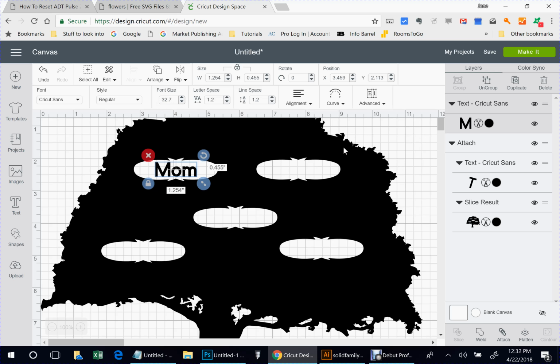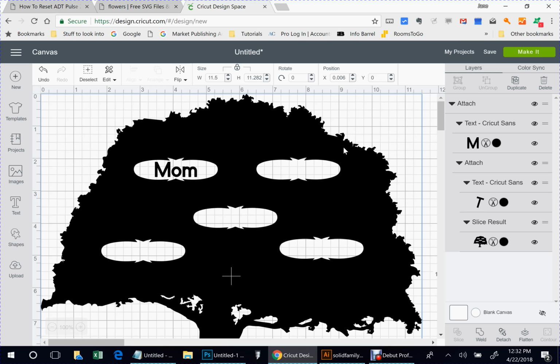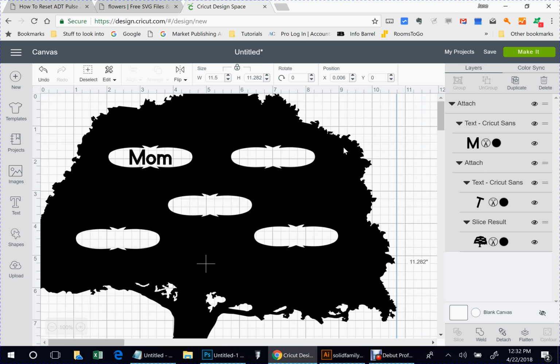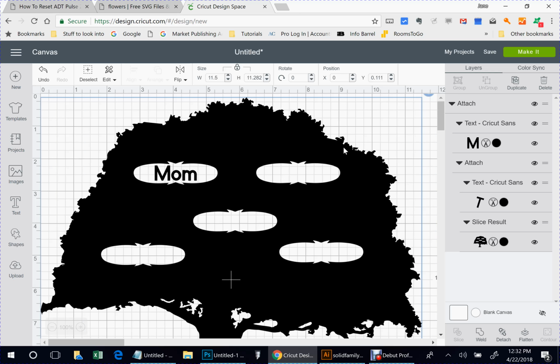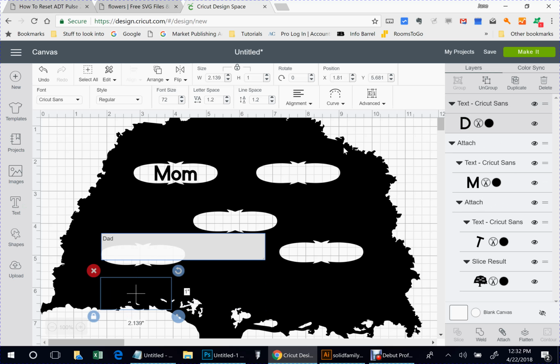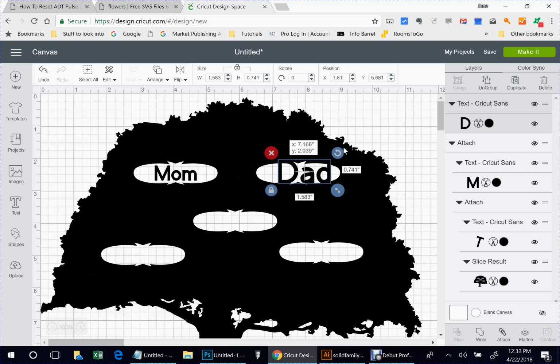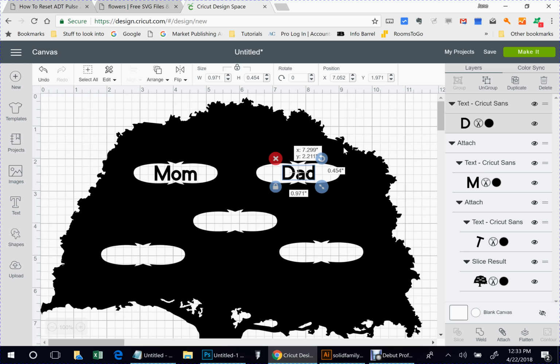And what I'm going to do now is I'm going to attach this. I'm going to attach everything. Command A, attach. And I'm doing this so the word Mom doesn't accidentally move and get behind the tree. We can always unattach everything later. All right, so let's do Dad. And we're going to move that up here. And let's see our font size. What was that again? 32.7, I think. And I'm going to center it with the design.